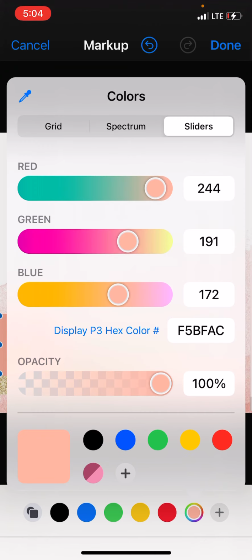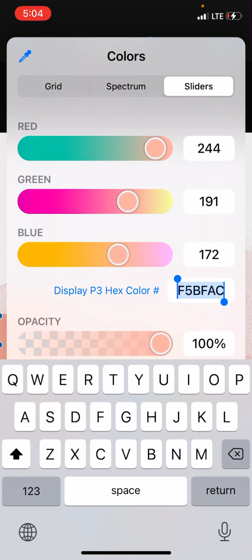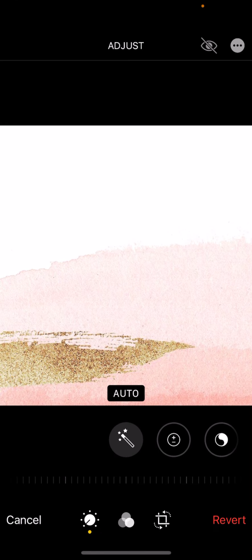So once you find that, then you're going to click on the sliders tab and then you're going to copy this 6-digit code. Okay. And I'll tell you, we're going to use it in a second, but I know it sounds crazy, but that hex code is really the key to getting the exact color you want over here on top of your background wallpaper. So once you have copied that, you can say done. So we know, okay, that's our new color. And then we're going to cancel out of that.